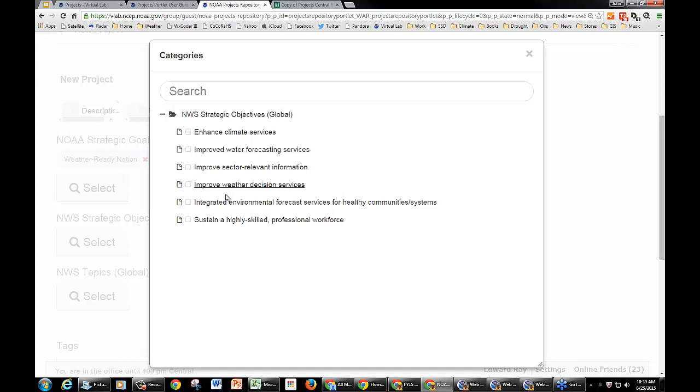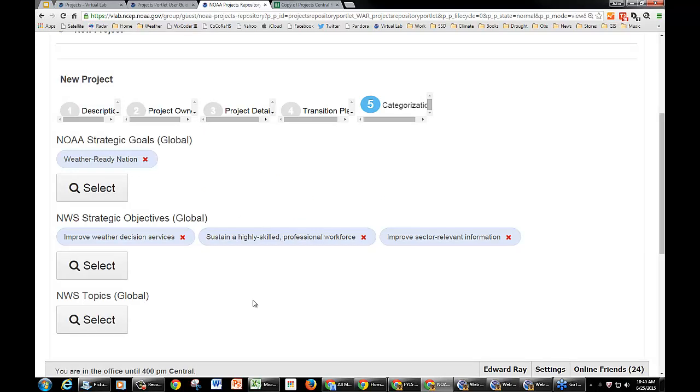Also, improve weather decision services and integrated environmental forecast services for healthy communities and systems, and sustain a highly skilled professional workforce. Many times, a lot of the work we're going to be doing in Central Region will typically be to improve weather decision services and also sustain a highly skilled professional workforce, because a lot of what we do is training and work in that area. So most of the time these will be two you may want to select. And if it has to do with climate or water or is a very specific area you're working in, like I said, you can also click improve sector relevant information. And then just click the X again in the upper right hand corner that closes it. And then you can see that the three I selected are listed here.